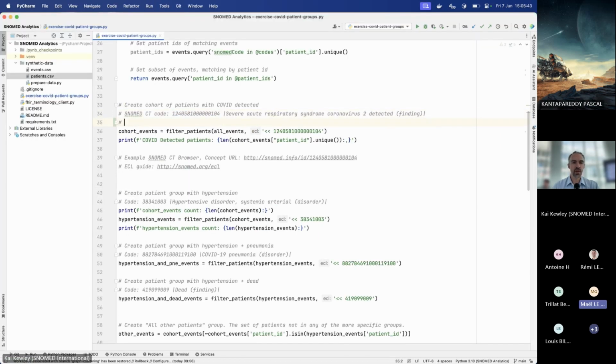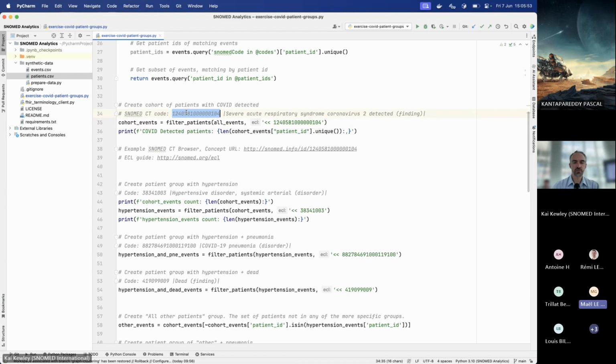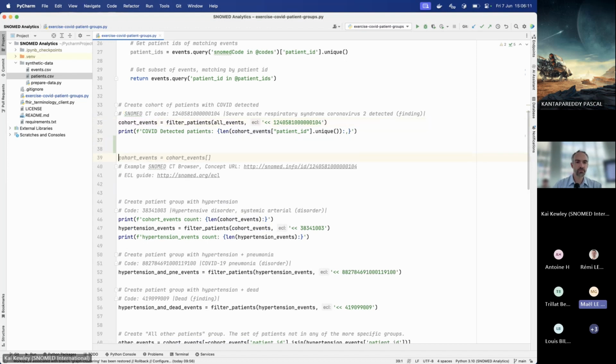I think it's important to have both the concept code and the term, so that over time, we can remember what's going on. It makes everything more readable. So I've got the SNOMED code, and I've got the query here. And if you remember, the double less than means all types of this concept, all descendants and self in the hierarchy. And then we filtered our patients. So we should have a set of patients here that have got COVID detected.